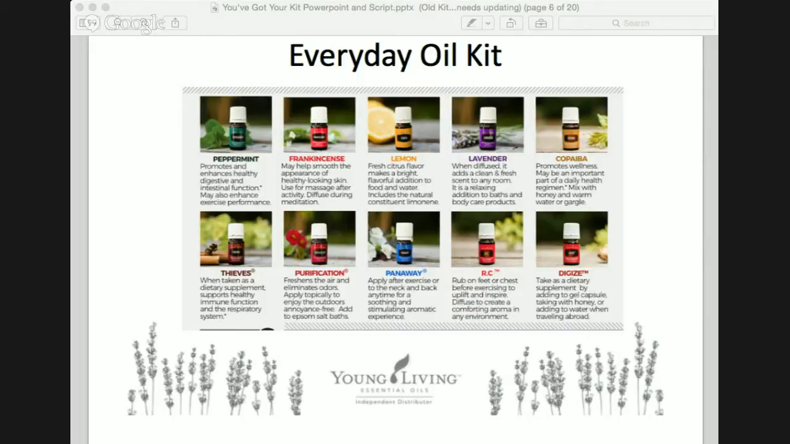Goo-gone or lemon is very good at that, and a drop in your morning water is very refreshing as well. Stress Away, which isn't on this picture but smells amazing, has lime, vanilla, copaiba, and lavender, and it's very relaxing.